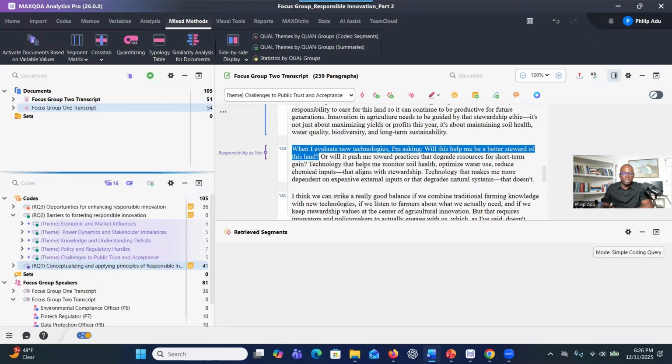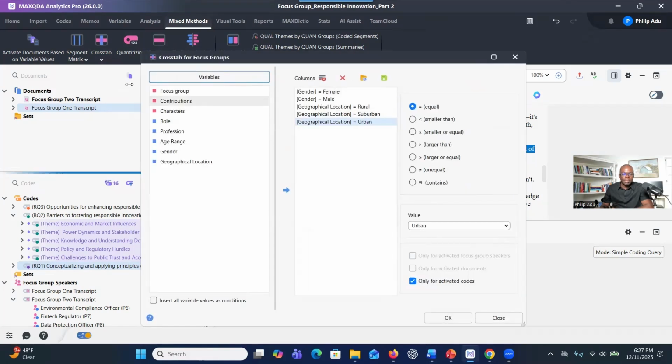So we're going to use a cross tab. When you go to Mix Methods, you click on the Mix Method tab and you go to cross tab and choose the second option, which is cross tab for focus group. And this is what you're going to see. It's quite similar to what you have done for segment metrics, right? But this time you are not focusing on all the quotations being there in the table. You are focusing on the number of quotations or number of segments.